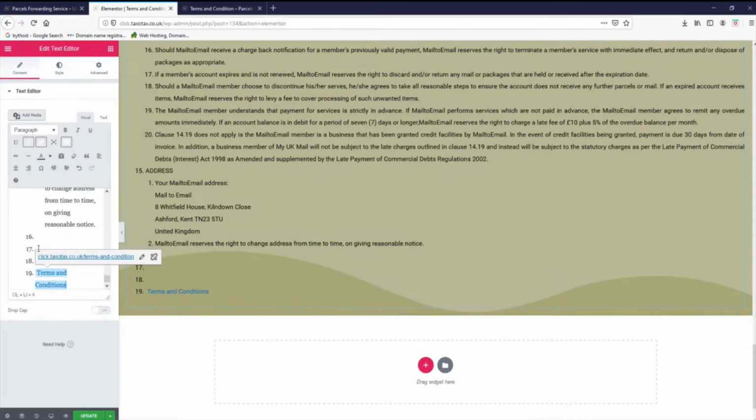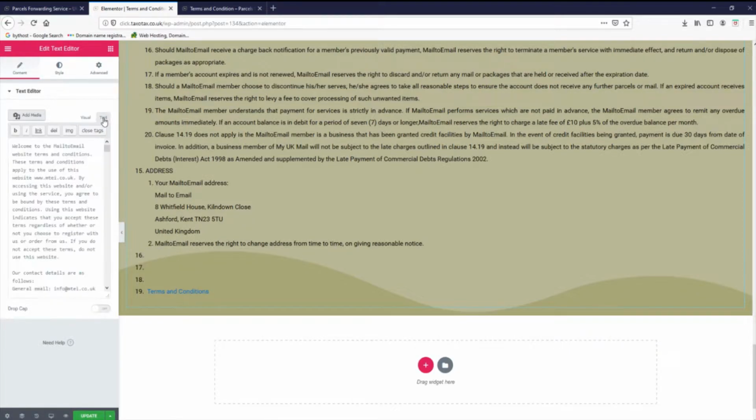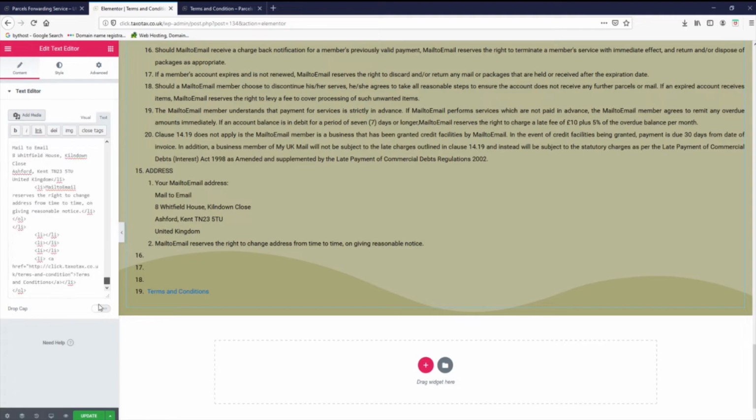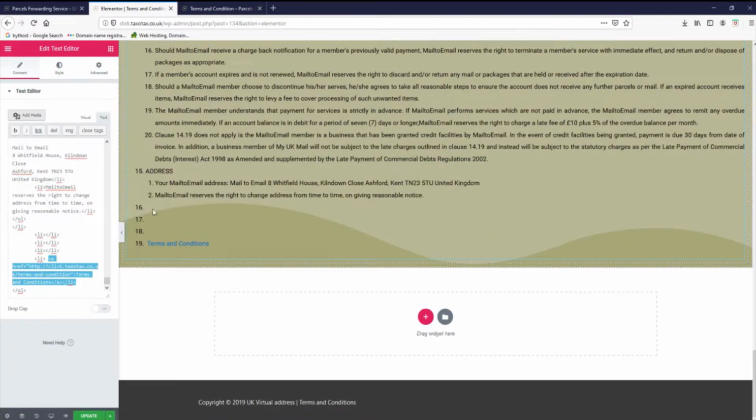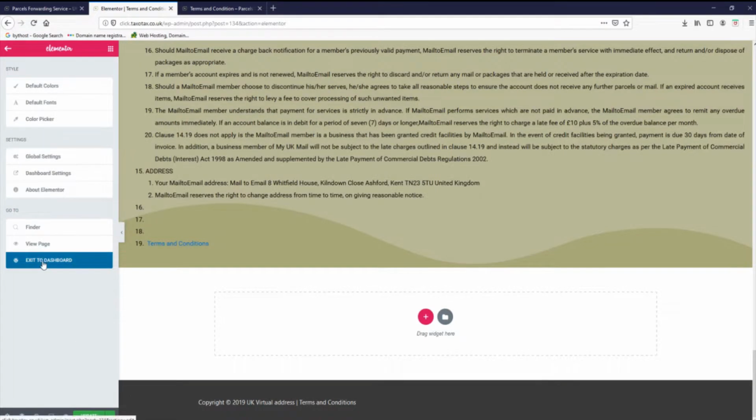So what we have to do is go on the text, go back, and you can see here it's a link. You have to copy it like this, and then go back to your website. Don't save it, just copy it. So I press exit to dashboard and leave page.